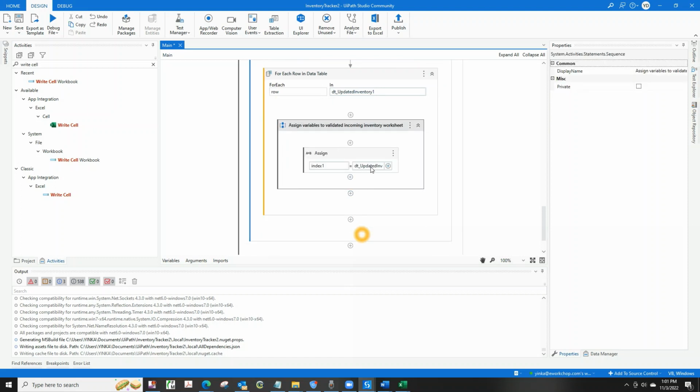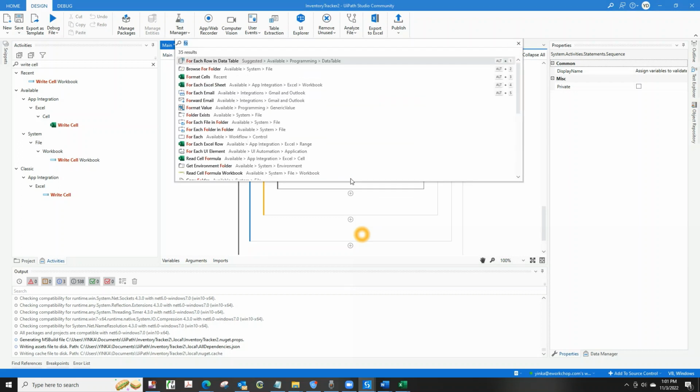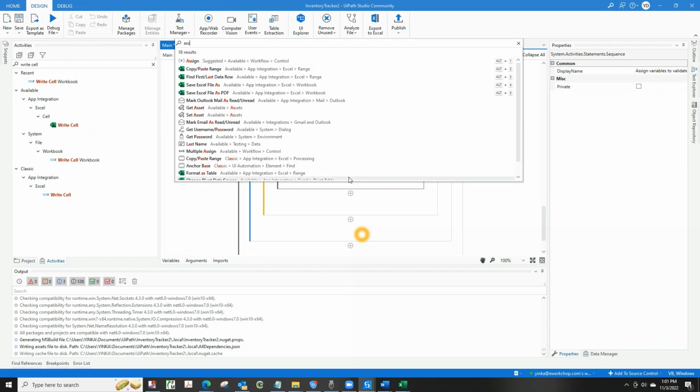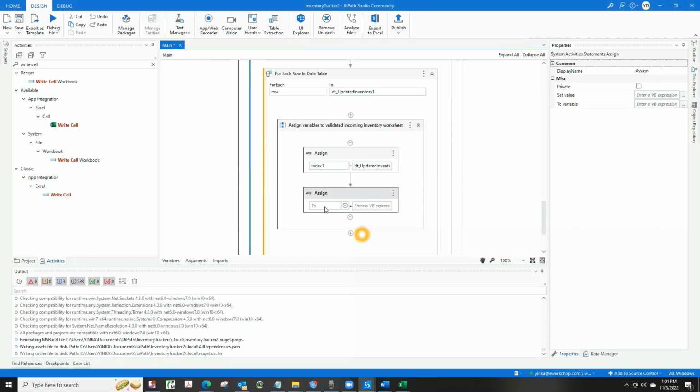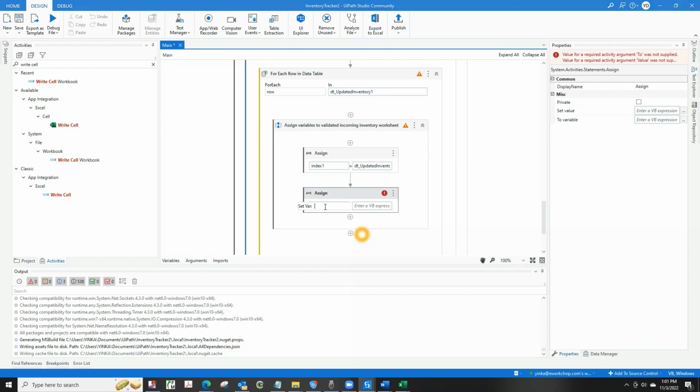We need to assign a variable to... now, I may be wrong. This seems to be like a duplicate, but I'll check that. I think I already named something different. It will give me an error. Yeah, it is a duplicate name. So I have to give it another name to differentiate between variables. So I'll just rename it over here.